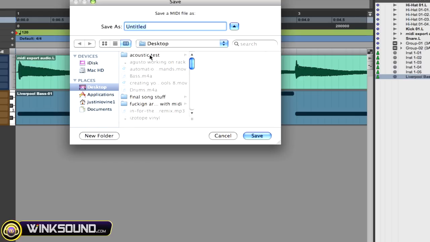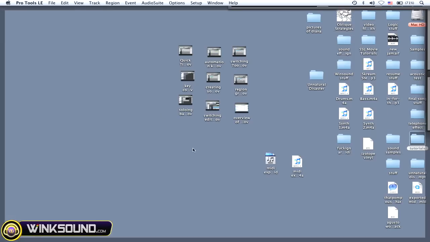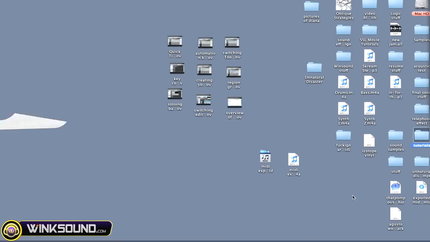Name it. This one's exported MIDI Pro Tools. Bringing it to my desktop. Save. And then it'll be there on your desktop right here.